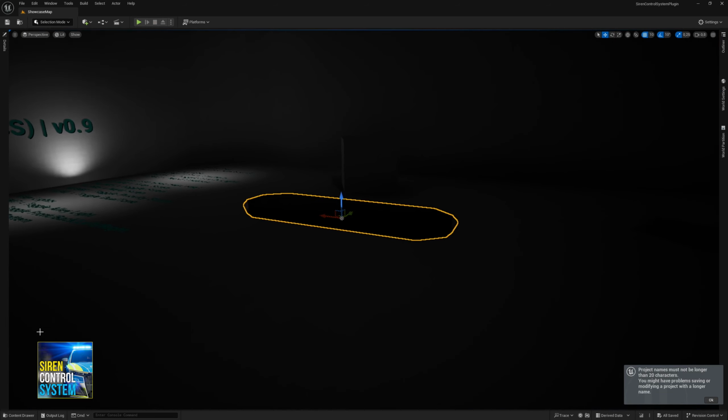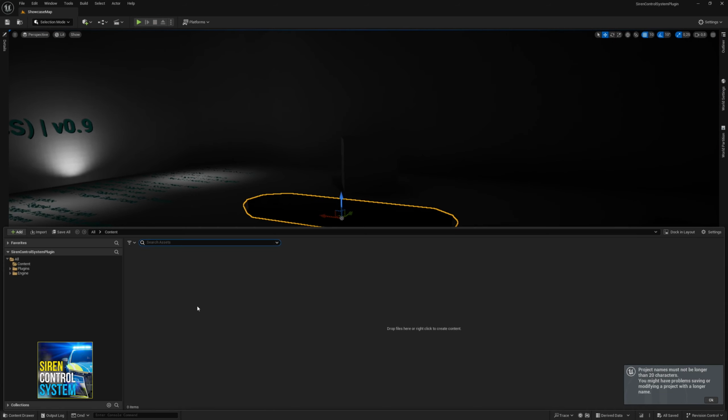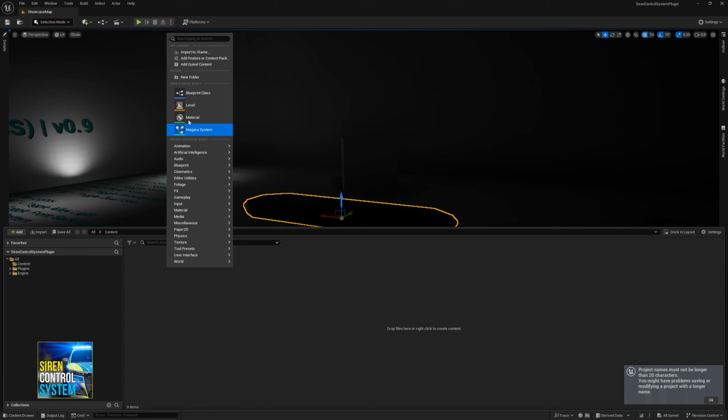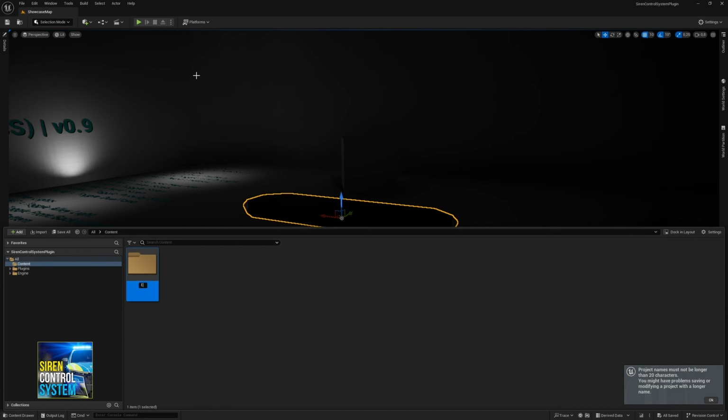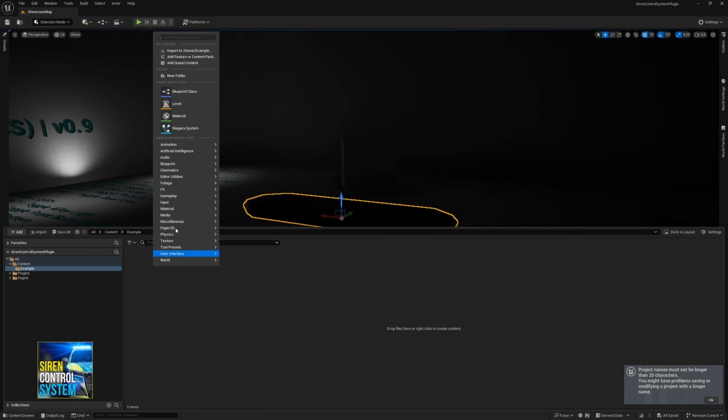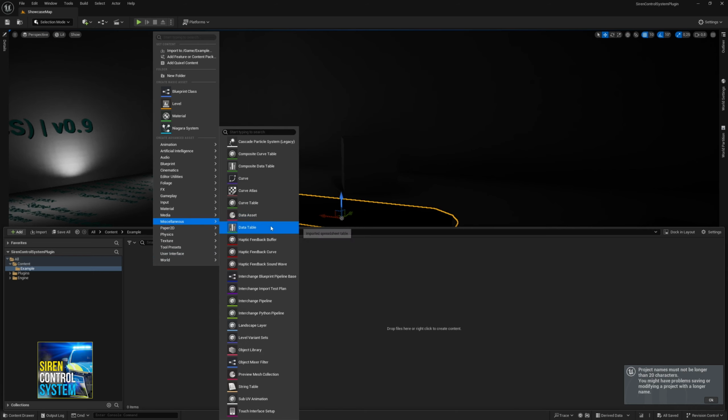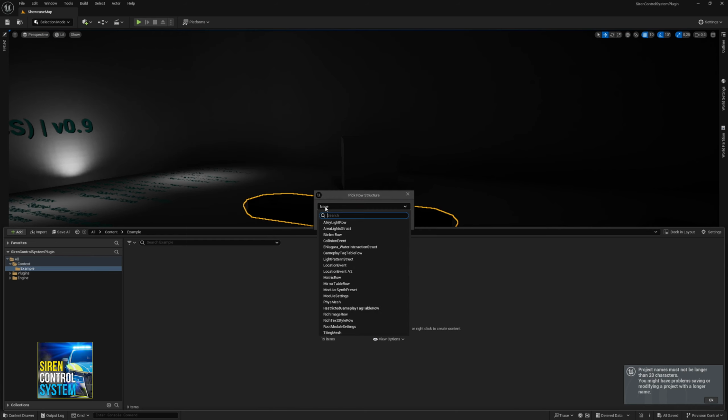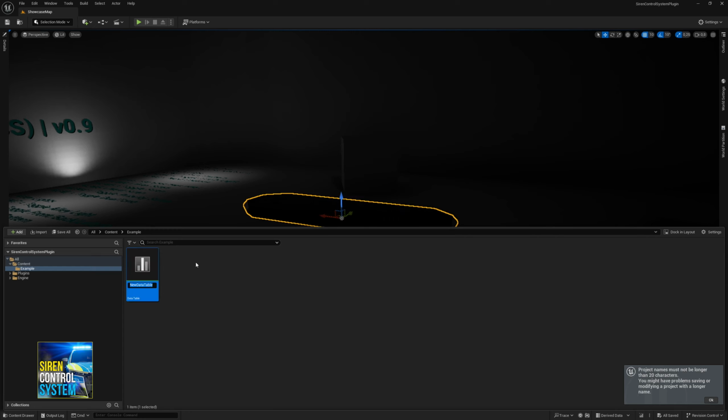First of all, you need to create a folder where you maybe or maybe not want to save your pattern. I call this one example. When we go to the example folder, we can create a new file by clicking here on Misc and then choosing Data Table. Here you simply search for light, and there you find Light Pattern Struct. Click OK. Now we name this DT, for data table, underscore example light bar, or something like this.